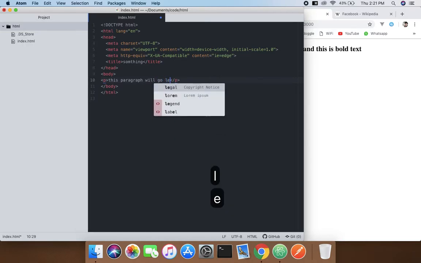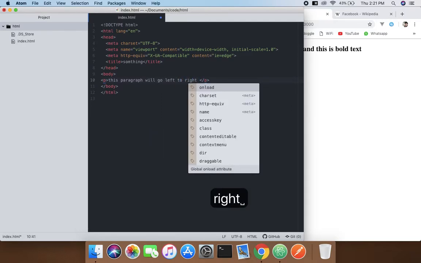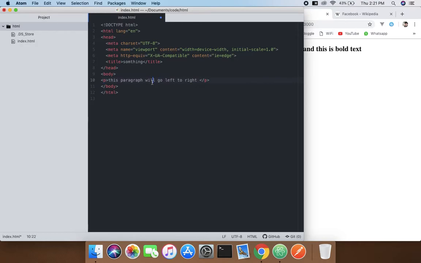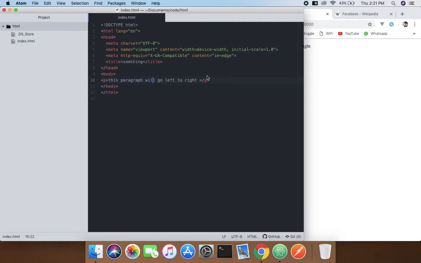left to right. Okay, you can see it goes left to right, because it's going left to right. Now you're going to say, hey, what's the big deal about it?